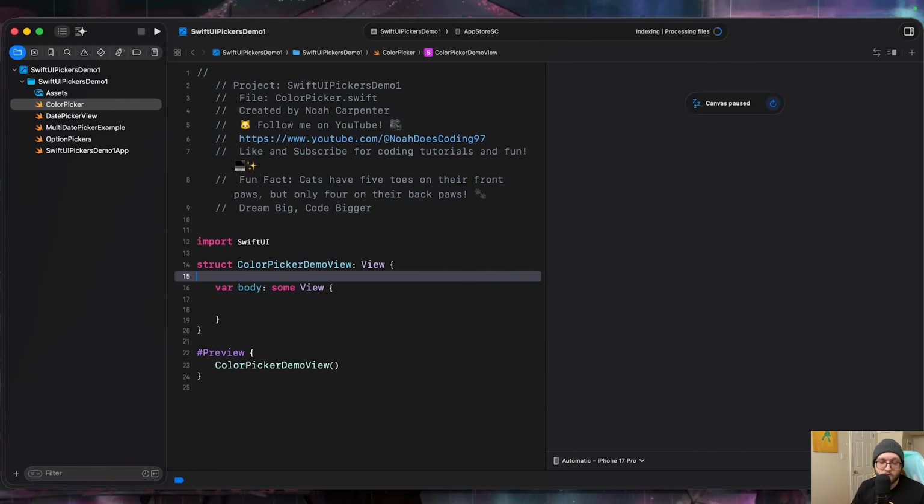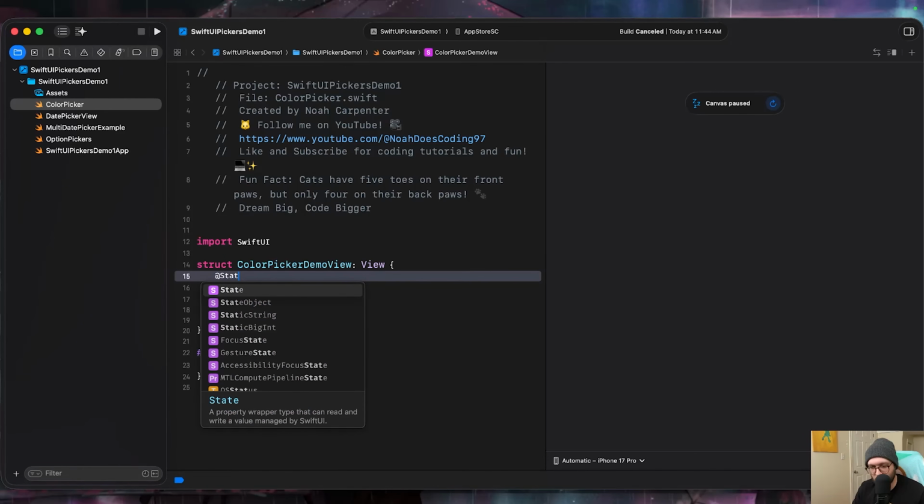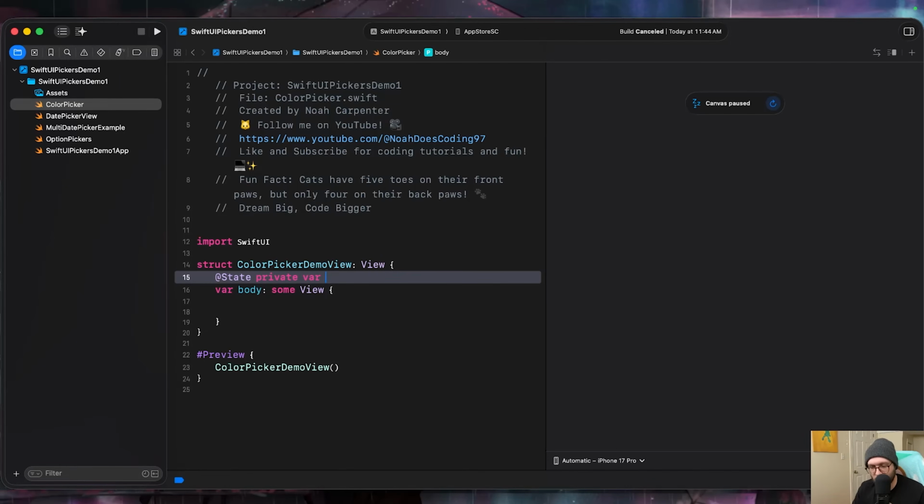So for the color picker, there's not too much customization we can do, and just like before, we'll create our state private var, and we'll have it be our selected color, which will equal a color value, and let's have it be, let's say blue by default.